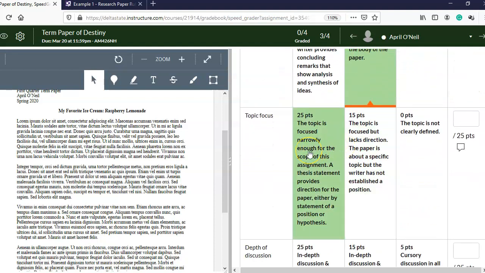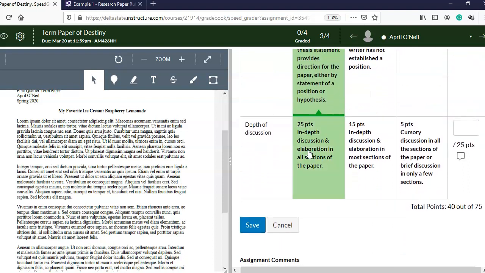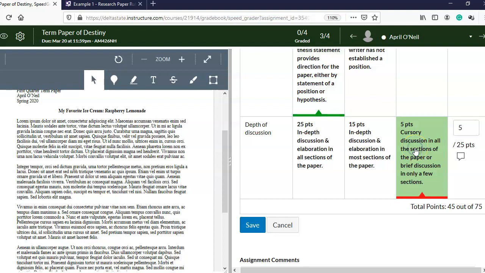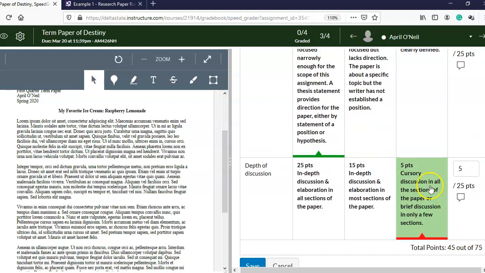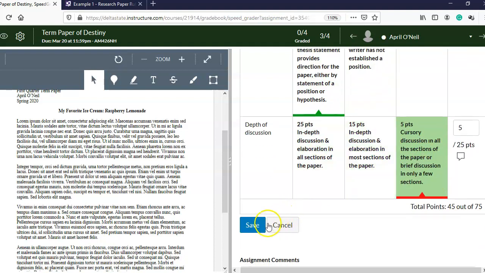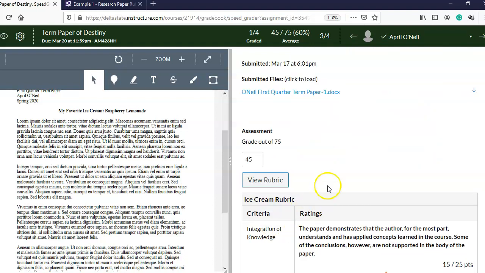Maybe she had a very narrow topic, so I'll click there. And maybe she did not discuss all of the sections of her paper, so I'm going to click there. So she has 45 out of 75 points based on how I assess the rubric. So when I hit save, it automatically puts that 45 in there.